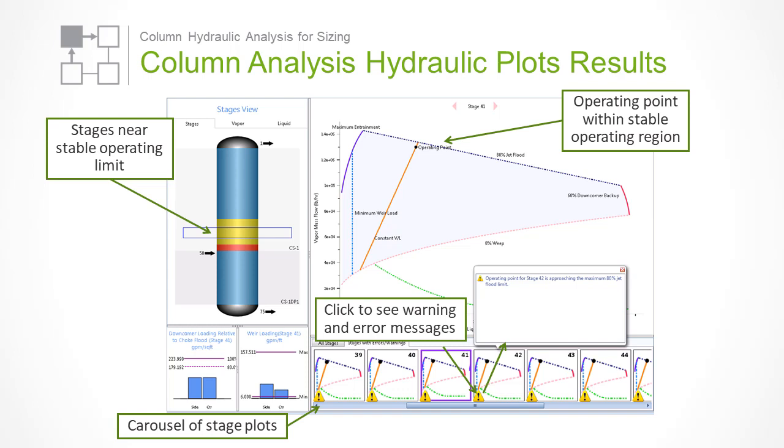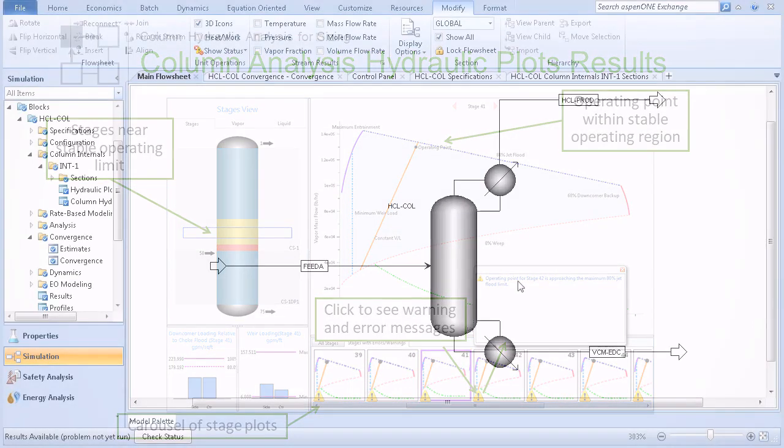Hydraulic plot results include the overall stage view, tray stability diagram, downcomer loading and wear loading plots, and a carousel of stage plots. In the stage view, yellow and red stage colors show stages that are near stable operating limits or are outside of stable operating limits, respectively. The tray stability diagram can help you understand if the column is or will operate in a stable operating region. In the carousel of stage plots, you can click on the warning or error symbol to see the descriptive messages and recommendations for each stage.